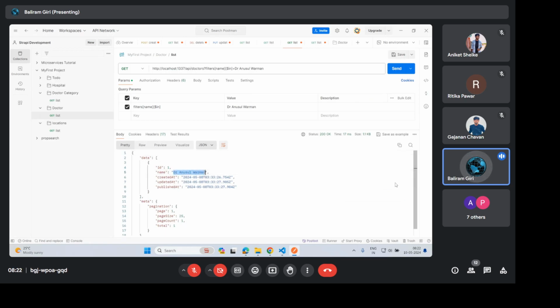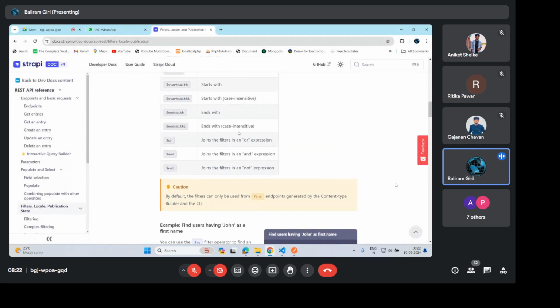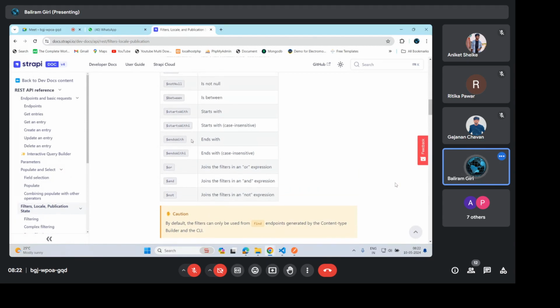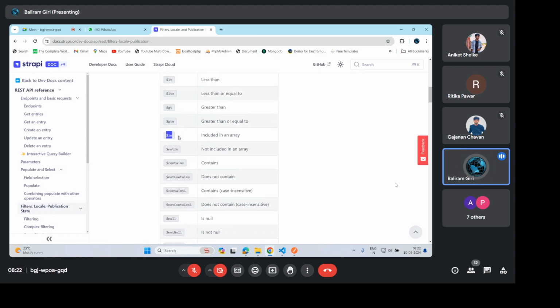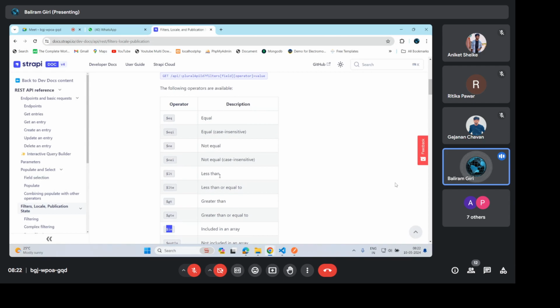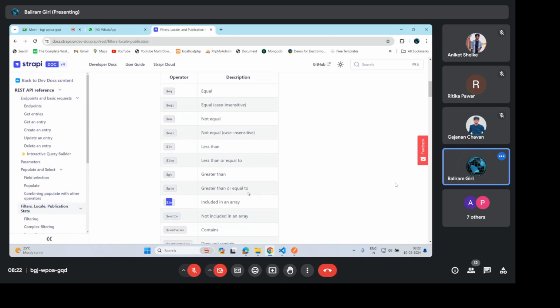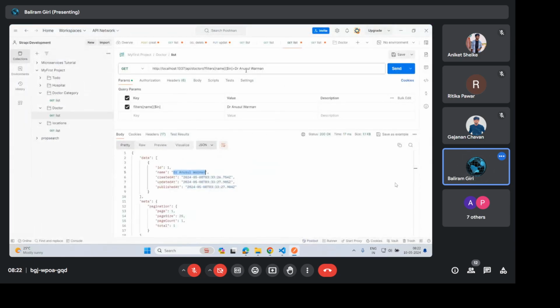Okay, so it's directly searching, right? We need to search like "not in". So how can I search? In, with case sensitive, start with, between, not null, not in, not equal, less than or equal, include in array, not include in array, contains. Okay, contains. Shall we see this?